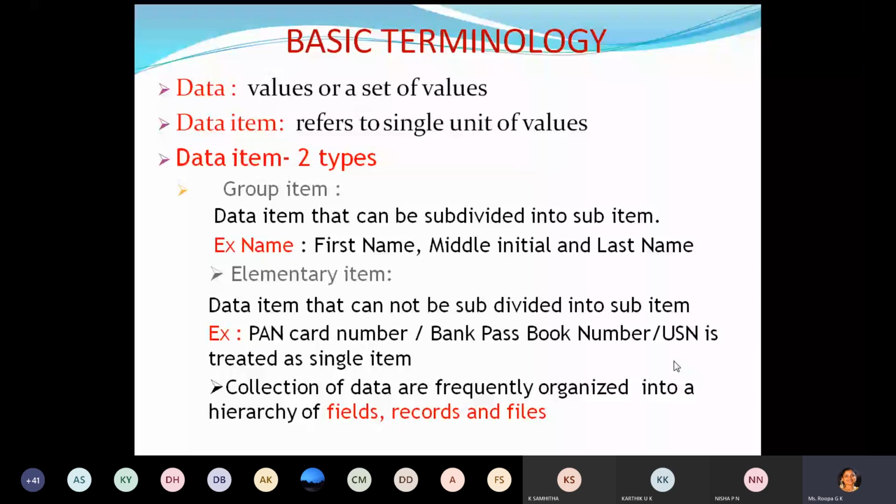First one, data. As you know, data is a known fact, or we can also say that data are simply the values or sets of values. Suppose consider your name. Your name is a known fact. Your name can be divided into first name, initial, and last name. So a data item refers to a single unit of values.